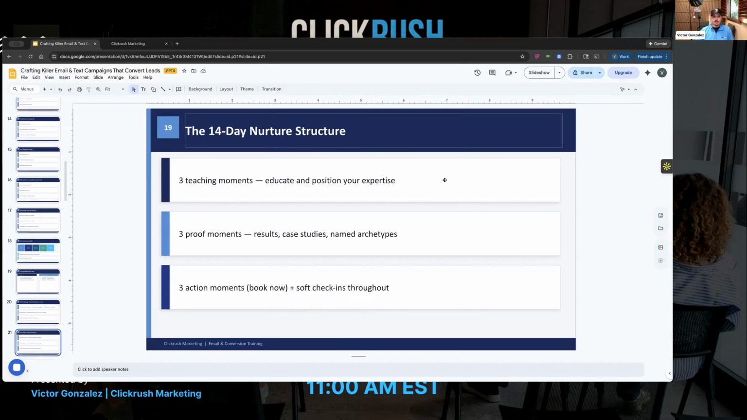All right, 14-day nurture structure. Give three teaching moments, educate and position your expertise. This is good for email campaigns. Give three proof moments, so results, case studies, named archetypes, and then three action moments. Give a book now and a soft check-in throughout. The 30-day relationship builder.